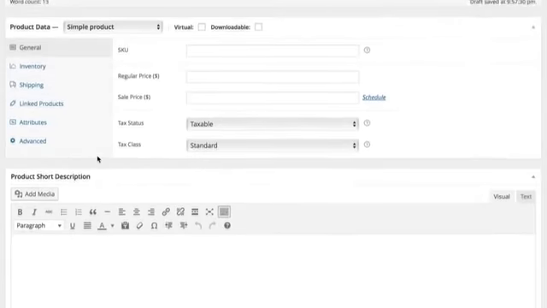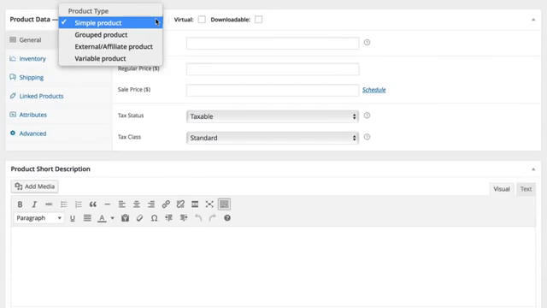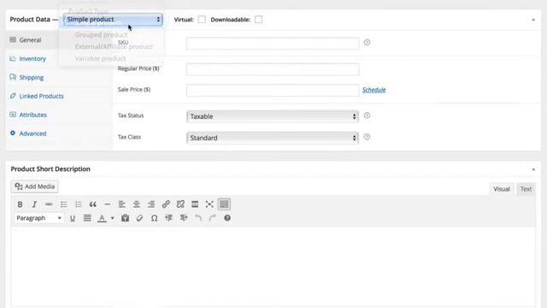The product data meta box is where all of the important information goes. As you can see, we can set the type of product we want to create. In this video, we'll create a simple product, but the options are simple product, grouped product, external/affiliate product, and variable product. Next to the product type dropdown, you'll see two checkboxes that let you create a virtual product and make the product downloadable as well. We'll cover the virtual option shortly. The downloadable product will be covered in another video.